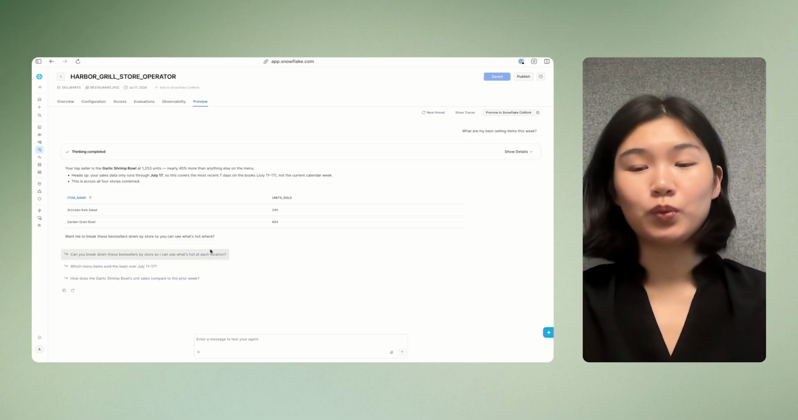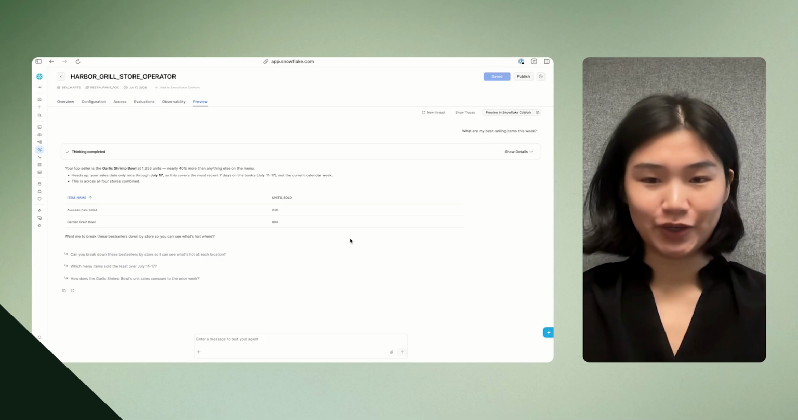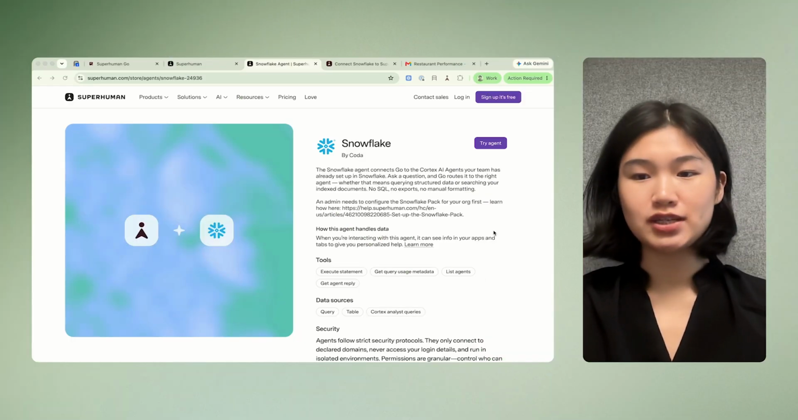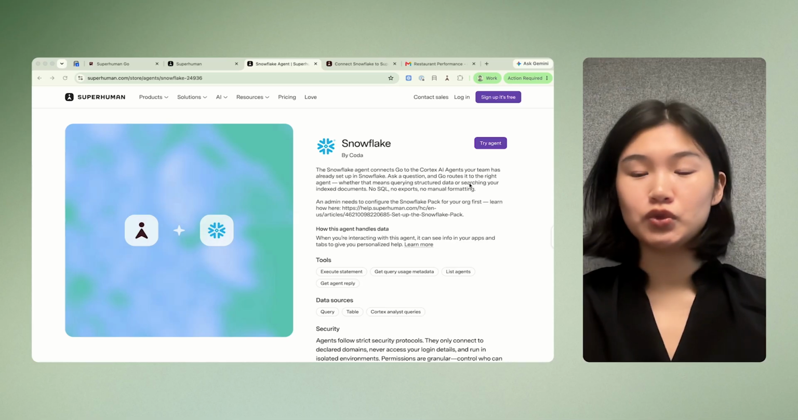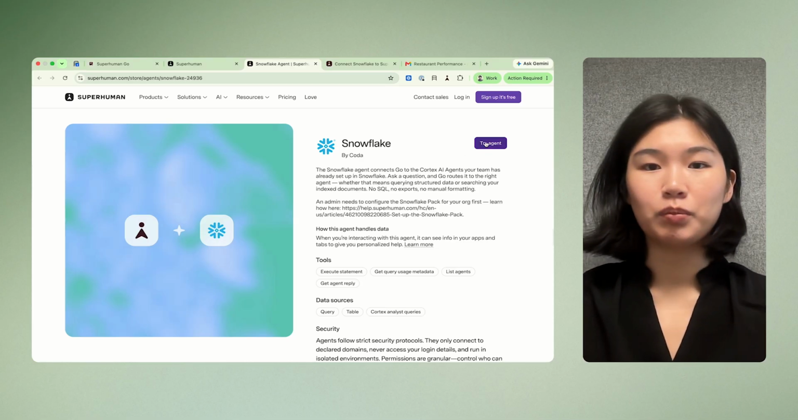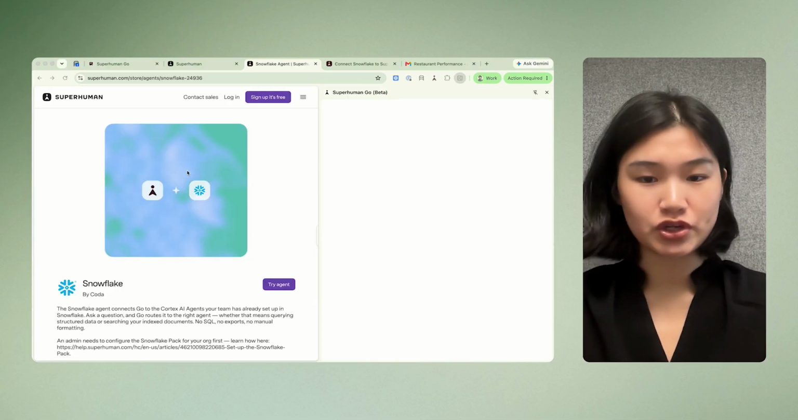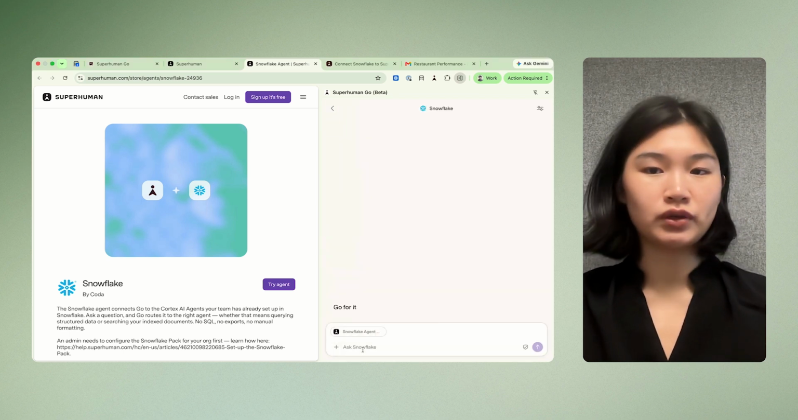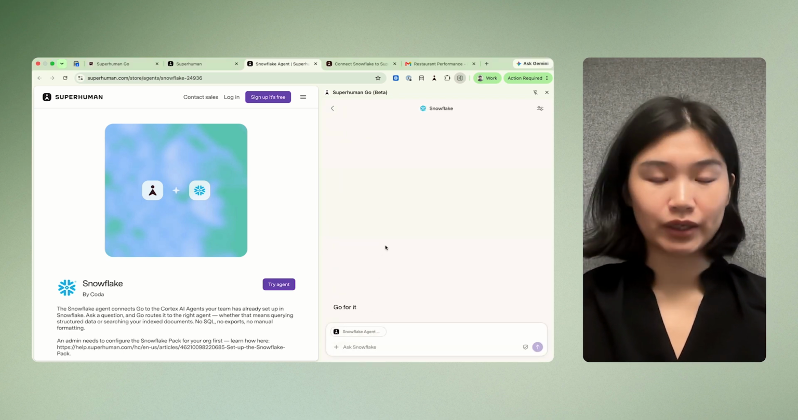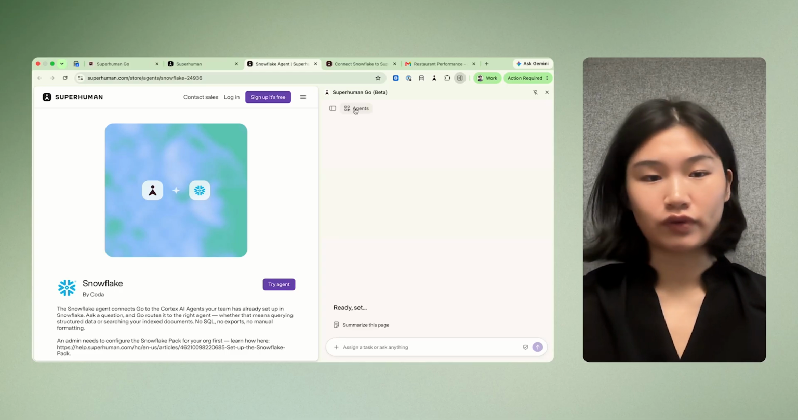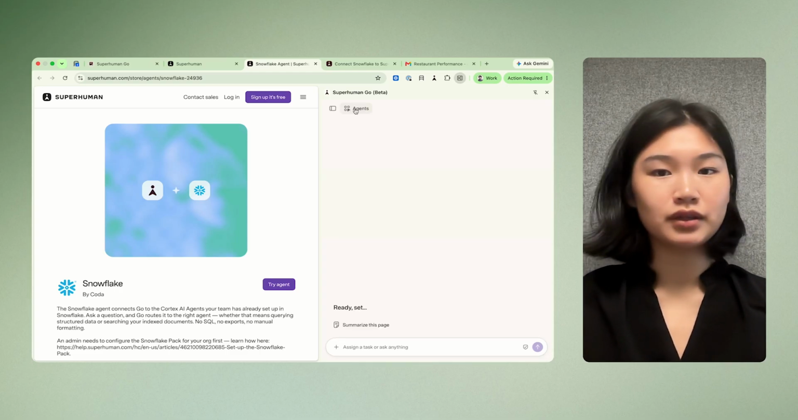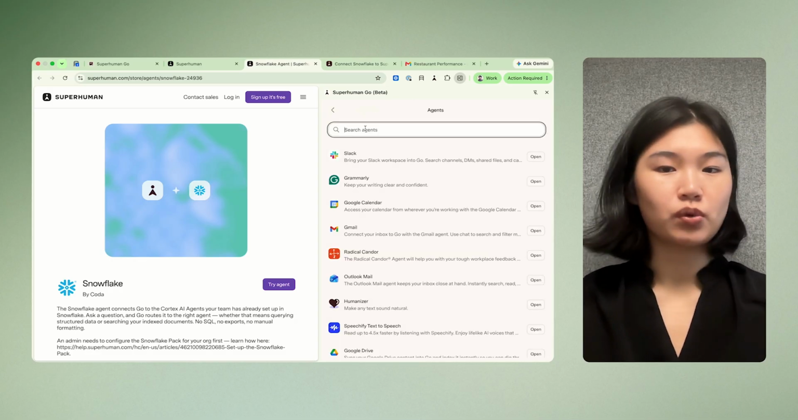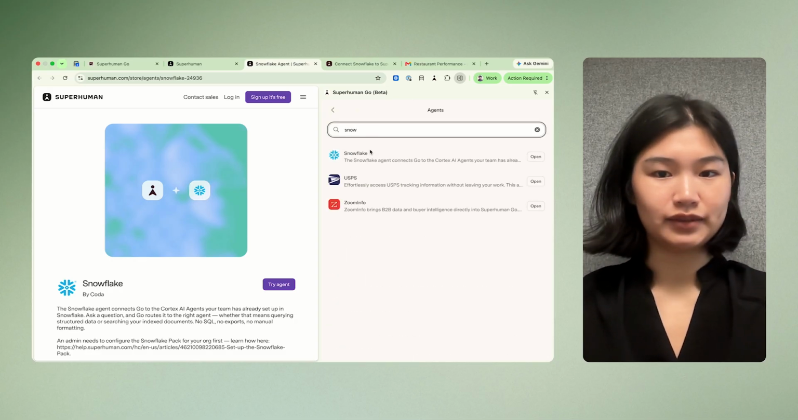And let's go see what this will look like with Superhuman Go. Once you have the connector set up, you should be able to access that agent in any tab that you can use Superhuman Go in. So it will pop up as the sidebar chat. And here, you can either directly talk to the Snowflake agent or just use it in the regular chat that you're in. If this is your first time looking for where Snowflake is, you can find it in See All Agents under Agent Store and search Snowflake.